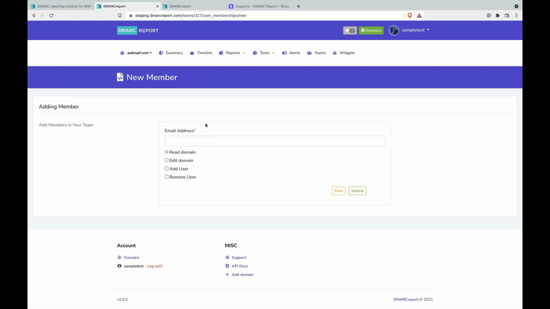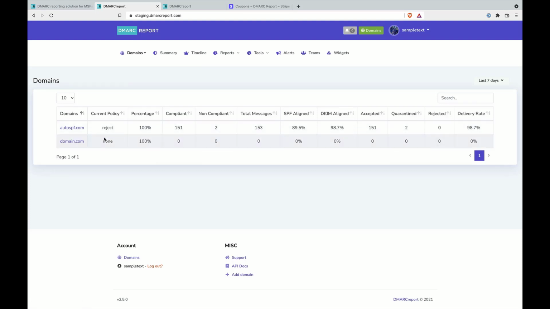So you enter in an email address, and it gives you options about what this particular user will be able to do. They'll receive an email, and they will get access to the DMARC Report interface, but they'll only have access to one particular domain. This is very useful for people who have tens, hundreds, or thousands of domains that are listed, and they only want to give groups of people access to certain domains.